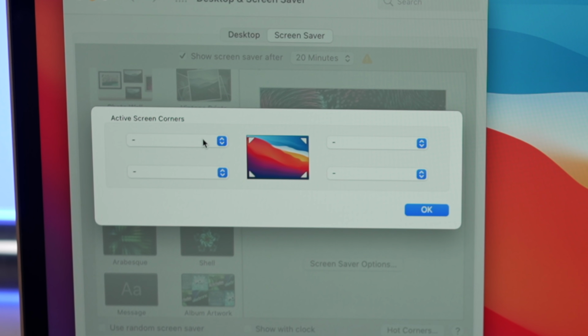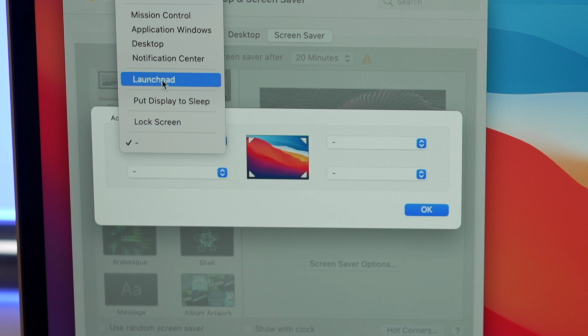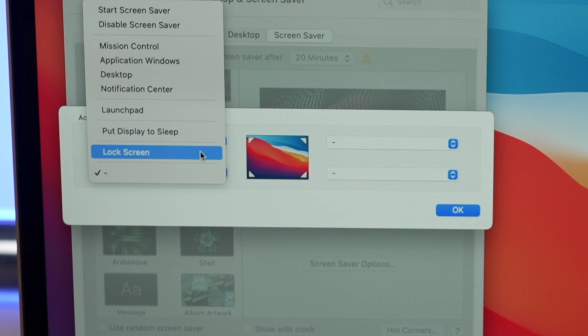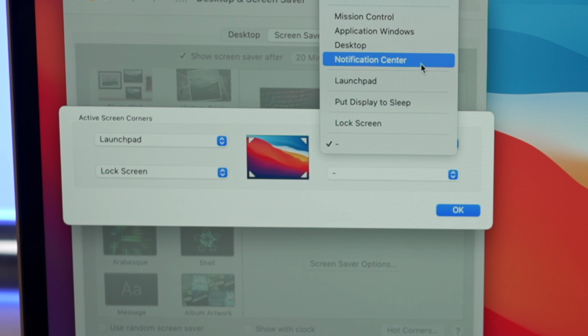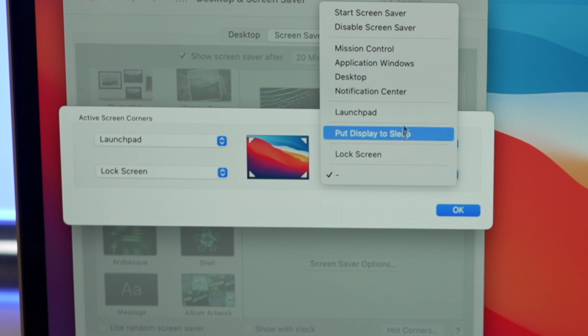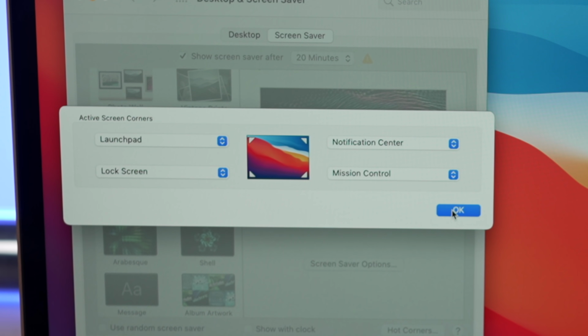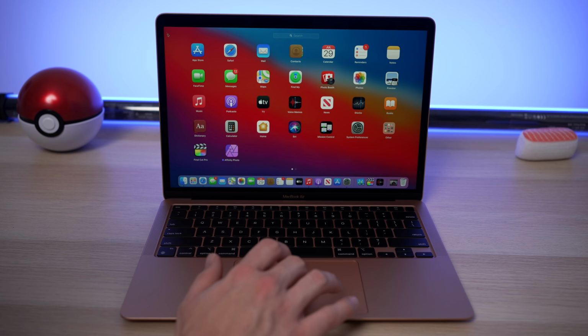What this does is basically every time I drag my mouse over into one of these corners, it's gonna enable a quick action. So for the top left, we can set a Launchpad launch. For the bottom left, maybe we wanna go into the lock screen to quickly lock down the Mac. And for the top right, we can enable Notification Center. That's usually where you go to get your notifications, so that's a good place to put it. And for the bottom right, I don't know, we can put Mission Control so we can see all of our apps at once.